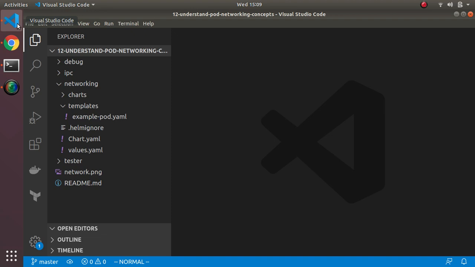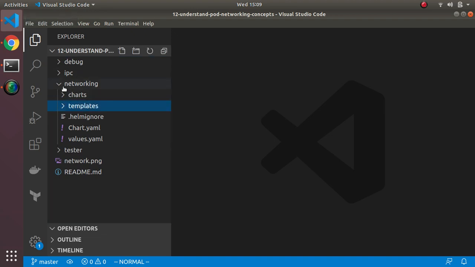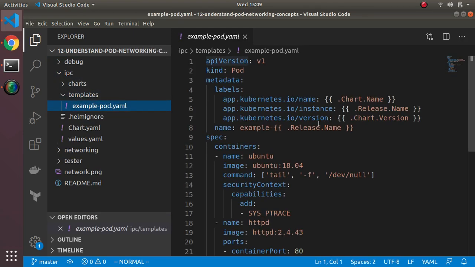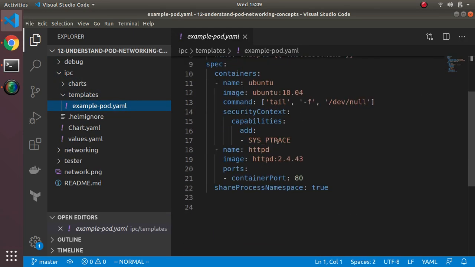So there's another chart here. This one is called IPC, and this chart looks very similar. There's two containers. Now, there's a couple things different. One's Ubuntu, one's the web server. But the first thing you'll notice is that there's a shareProcessNamespace: true. This needs to be turned on before you can do this, and this allows that inter-process communication between two different containers in the same pod.